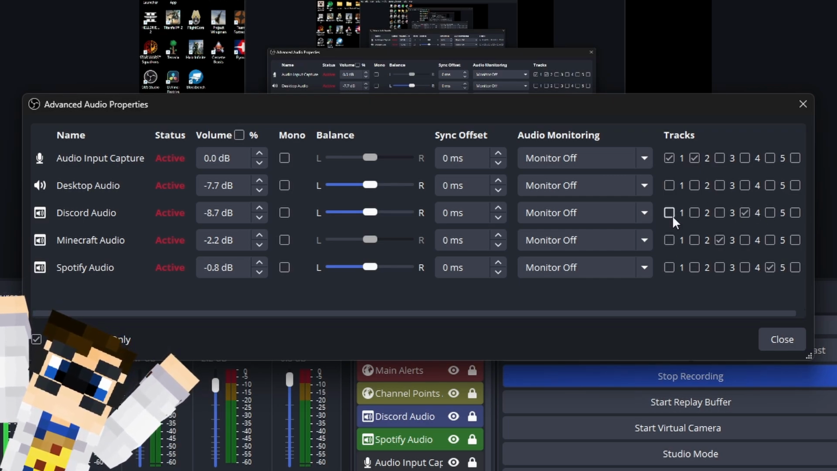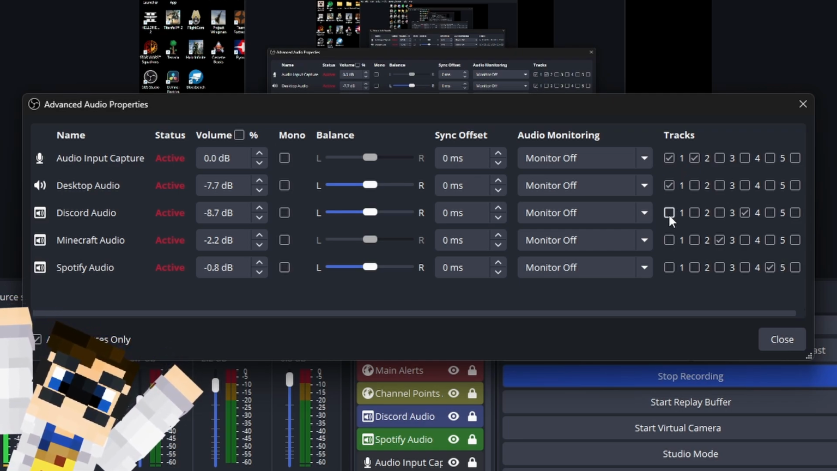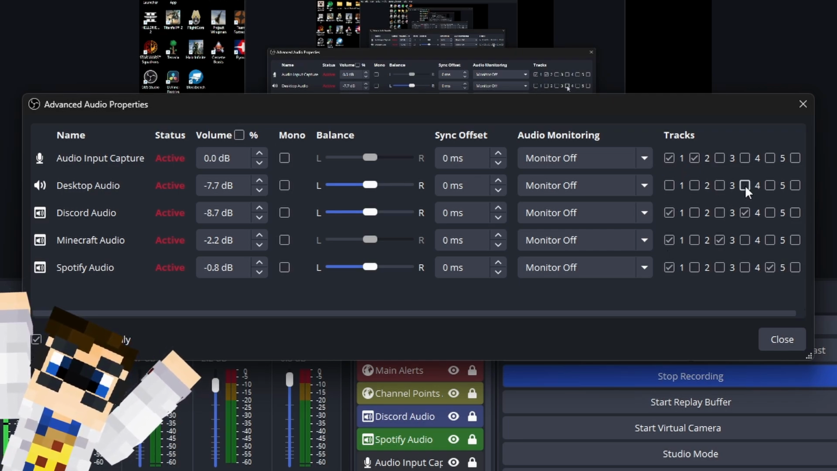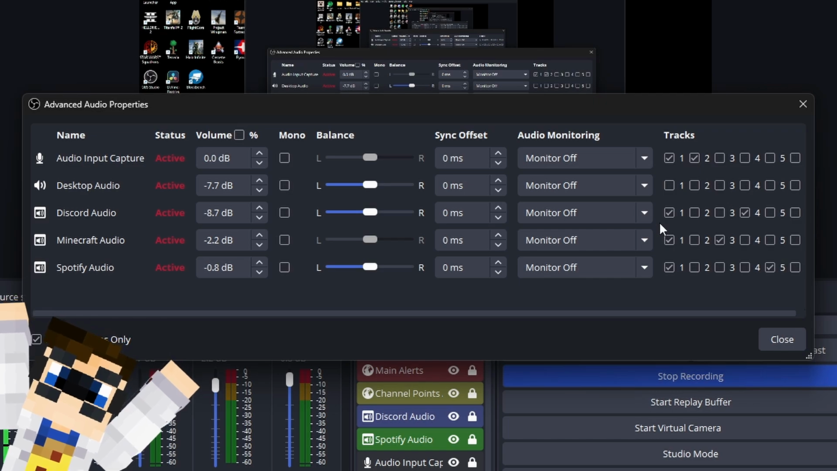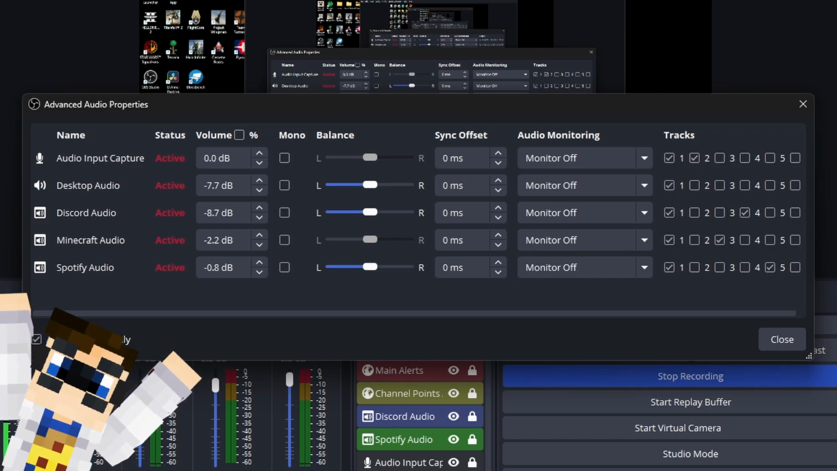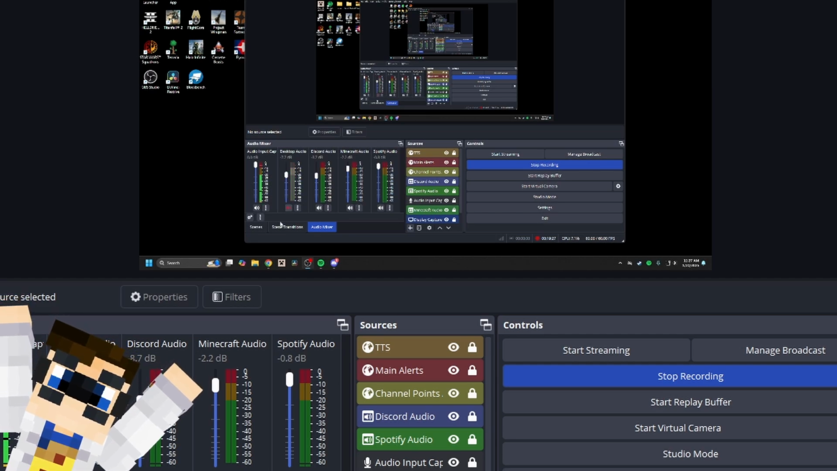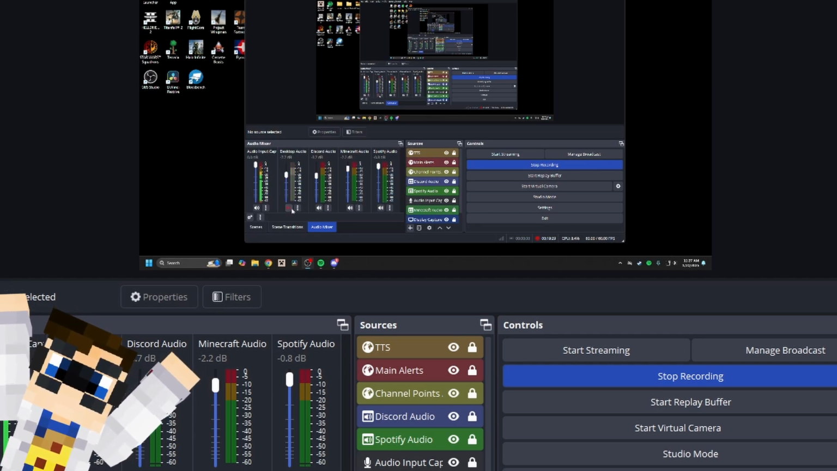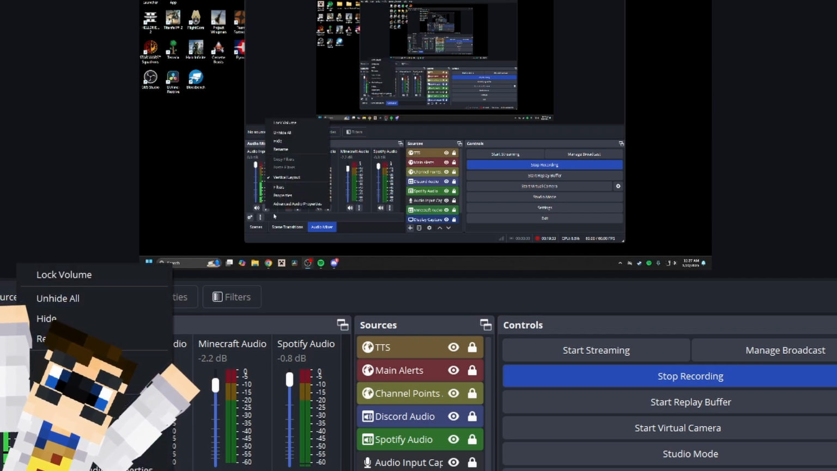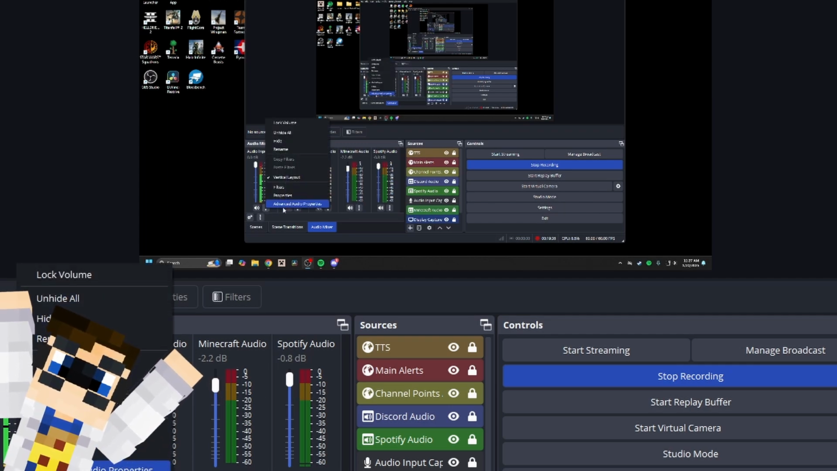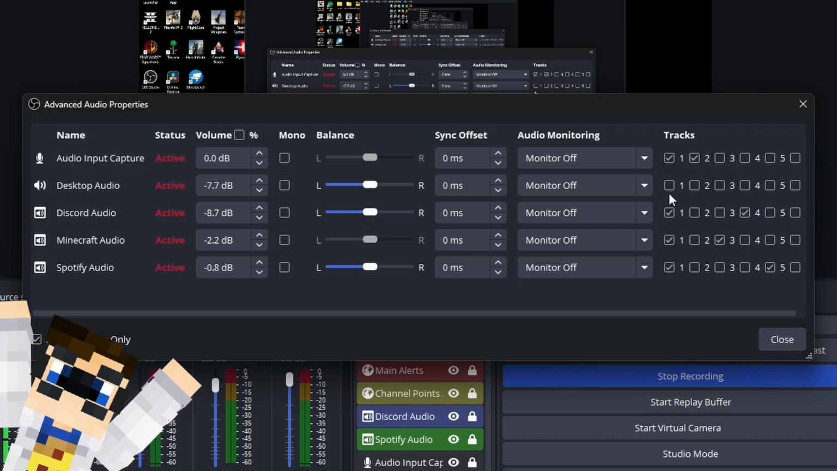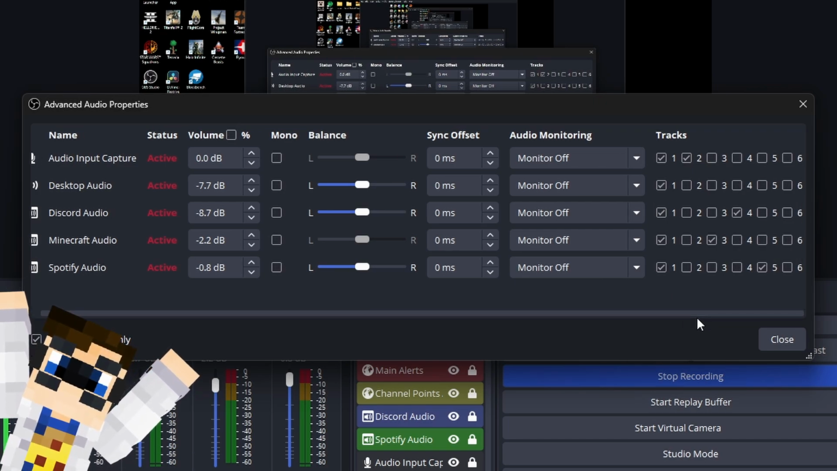What I personally like to do is I like to have audio input capture and desktop audio, although you could just turn off desktop audio and turn all of these on as well. That's perfectly fine. It works as well. And just have desktop audio on track number 1 as the backup and just have it always off like that. Just in case you need it to record an audio that isn't Discord, Minecraft, or Spotify, or whatever other base ones you have. So you can do that and then just have it disabled from there. Honestly, I might stick with that because it works pretty well.